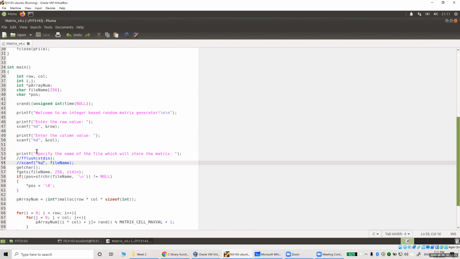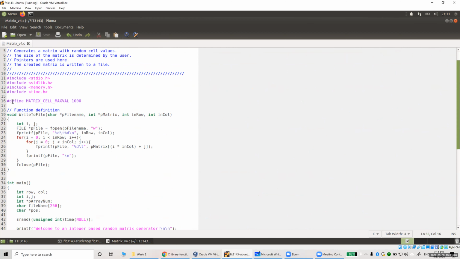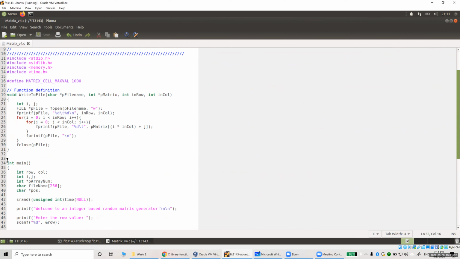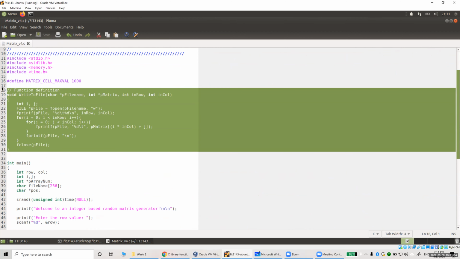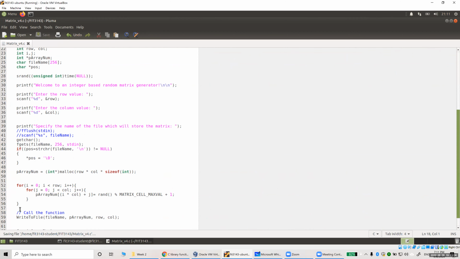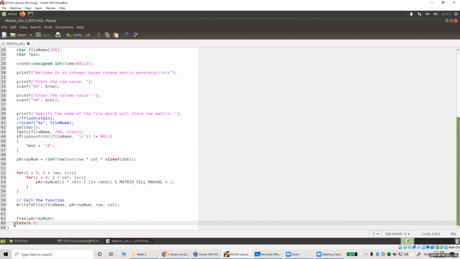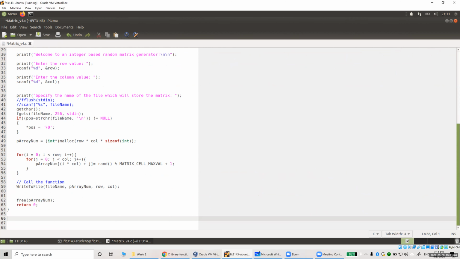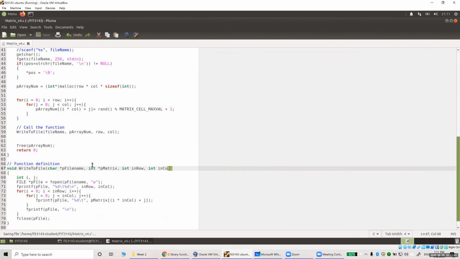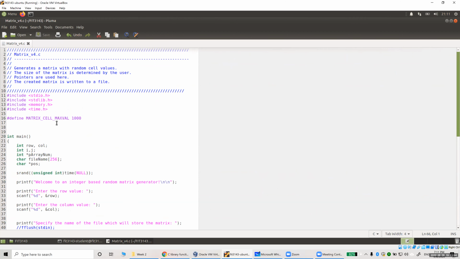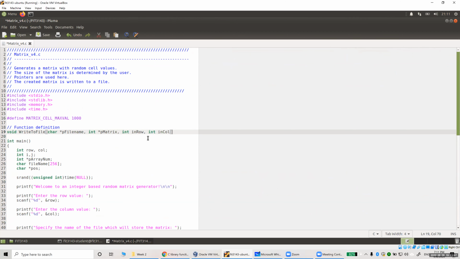All right. So this is how it works. This is how we actually create a function. Now, what I've done is I put the function before the main function over here, the write to file function. You can actually move this function to the bottom. But what you need to do is you need to specify the function prototype at the beginning.